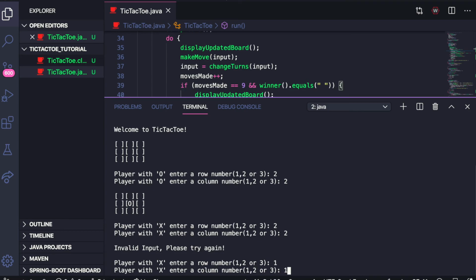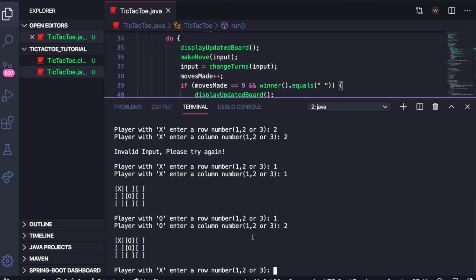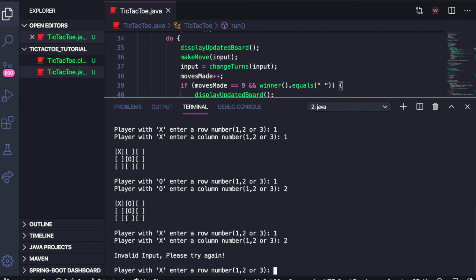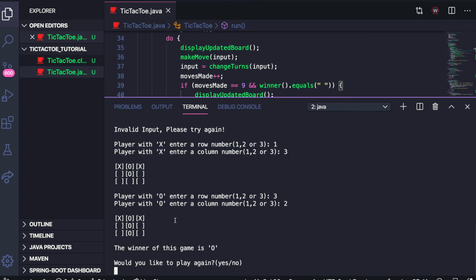Let's say X enters 1 1, so X goes here, and let's say circle goes row 1 column 2. Obviously we put it there. And let's say X doesn't know what he's doing, so he's going to go row 1 column 3, because you can see row 1 column 3. So he went here, and we're going to put a circle here to win. So row 3 column 2. So there we go, and it's saying the winner of this game is circle, because obviously he got 3 in a row.